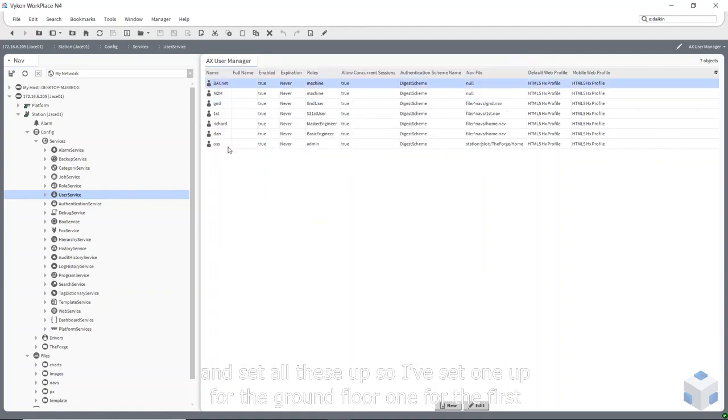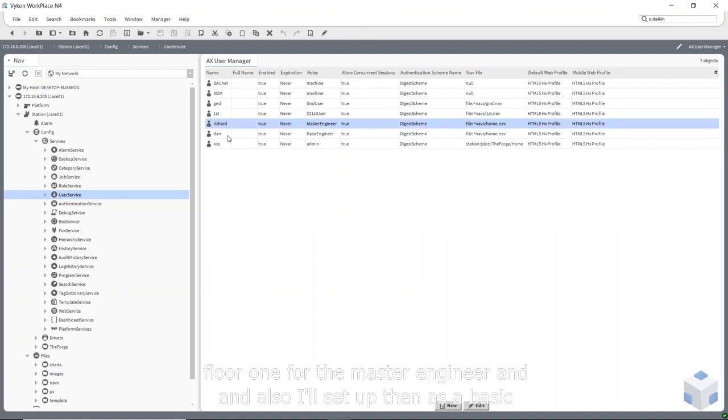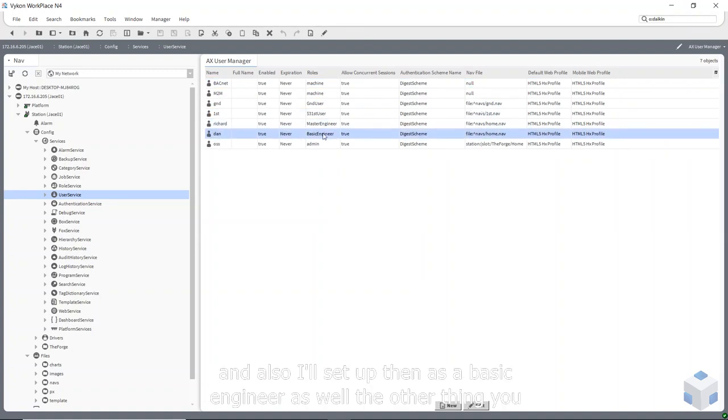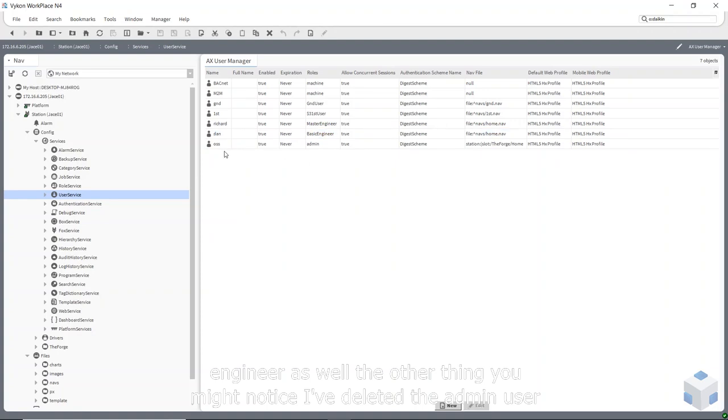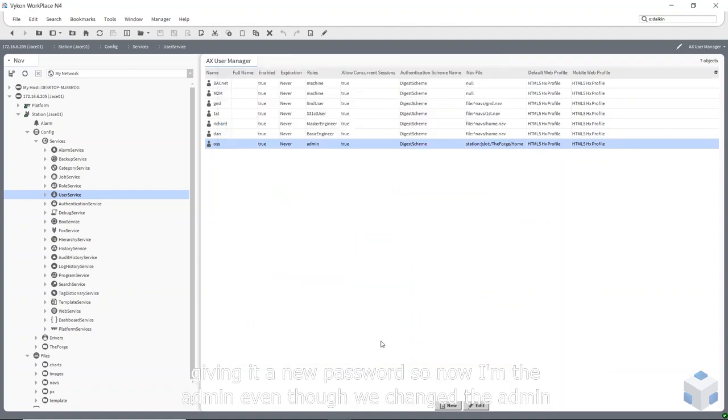Okay, so I've gone ahead and set all these up. So I've set one up for the ground floor, one for the first floor, one for the master engineer, and also I'll set up Dan as a basic engineer as well. The other thing you might notice, I've deleted the admin user, so you can do that, but obviously before you delete the admin user, you want to create another admin user. So I've set up a OneSight Solutions user as admin, given it a new password. So now, even though we changed the admin password when we first set up this station, I don't have an admin user anymore either. So it's just heightening that security even further.